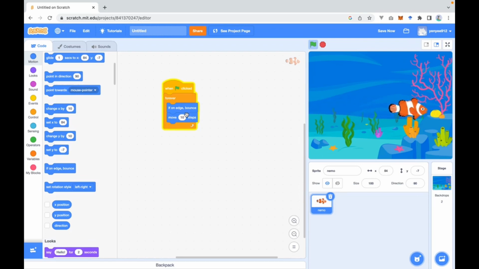Okay, but the swimming movement is a bit weird because it is upside down. So we can control the rotation of the sprite by clicking on this and then going to the direction here. Select it. We can set it to restrict the movement to left and right only. See? Now the Nemo is moving from left to right, right to left.